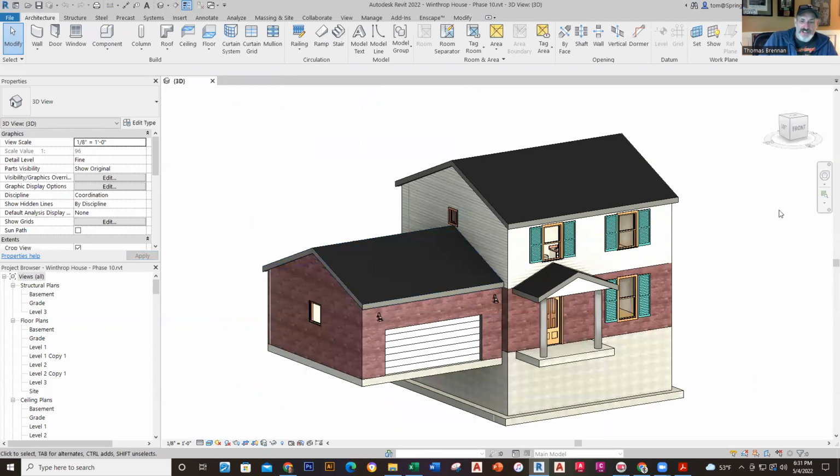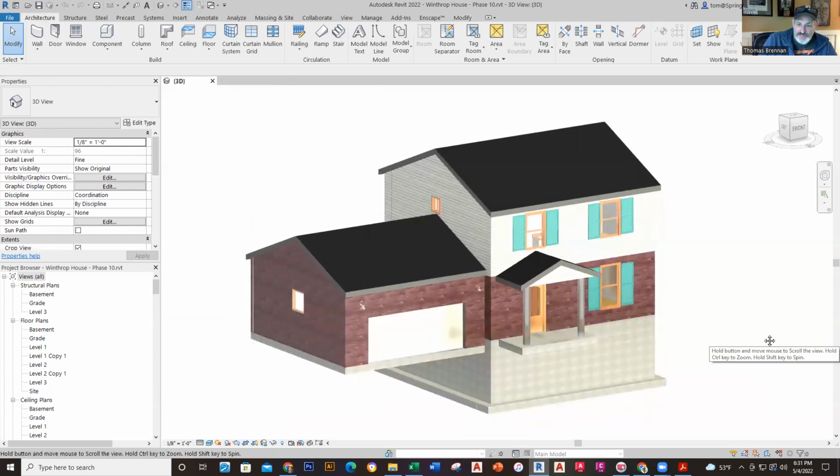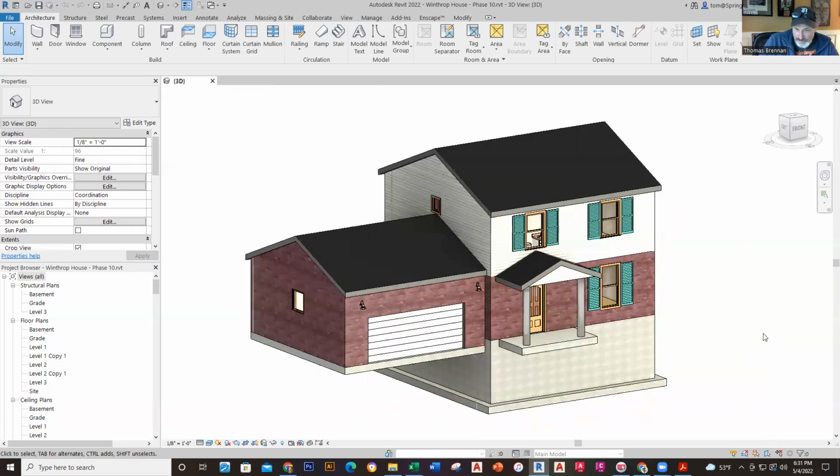Okay, so now all I've got is this. This is my final version. This is the final version of the 3D house that we're going to make right here. The 3-story Winthrop house. You'll notice that I've got the same kind of porch here. I simplified some of the details, but pretty much true to nature right here.